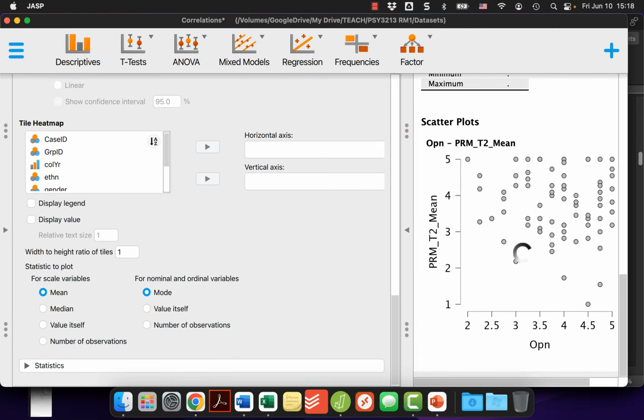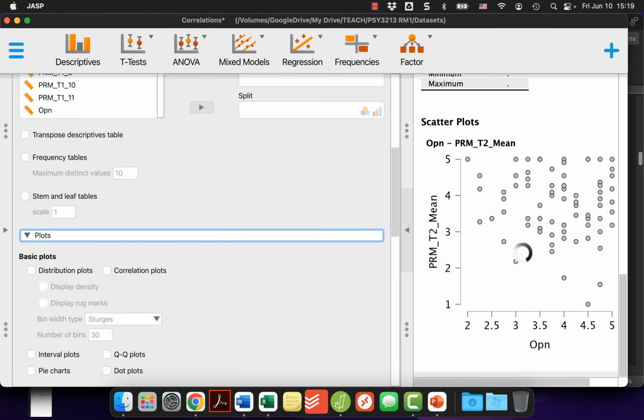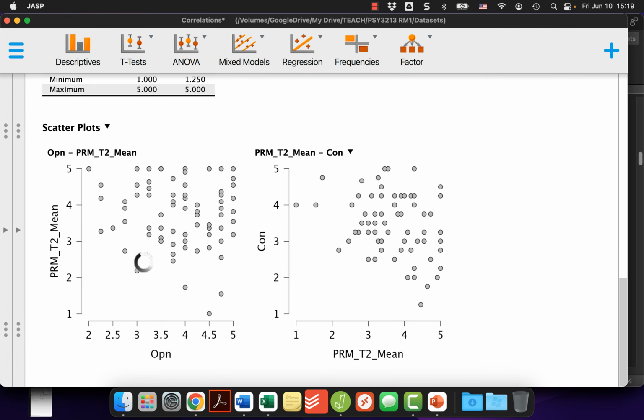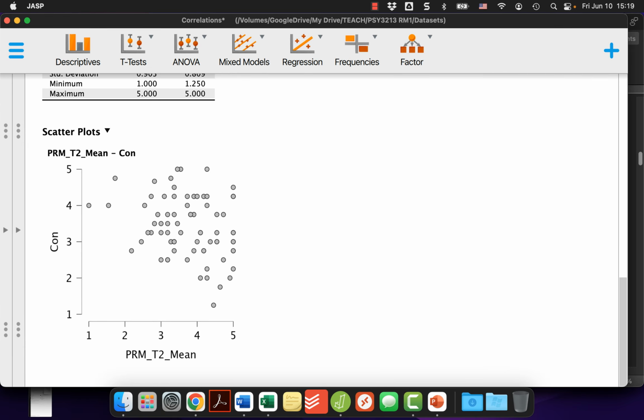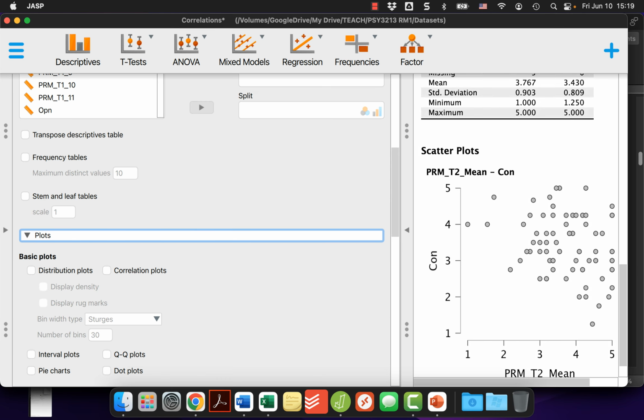Waiting for it to create the scatter plot. There it goes. So now it put conscientiousness on the y-axis and my outcome on the x. And that's not, I'd rather have the outcome on the y-axis. And I can fix that.